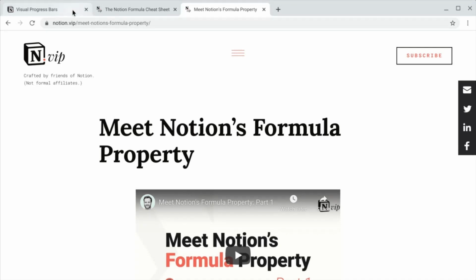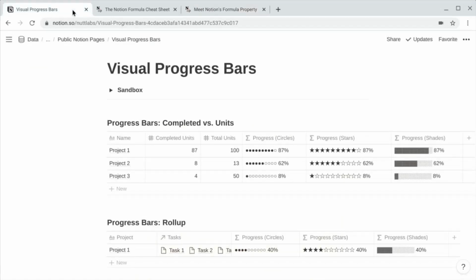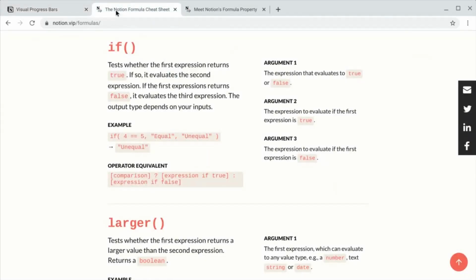So creating visual progress bars is going to require 4 different Notion functions. Let's take a quick look at those functions. The first is the if function.